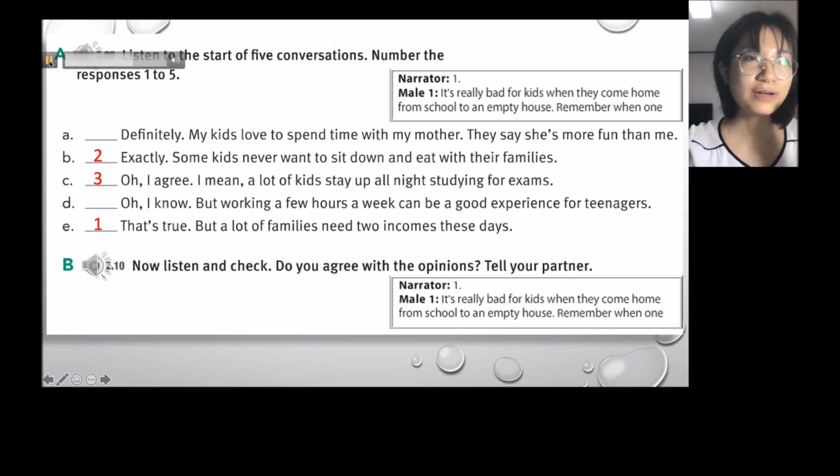Okay, number 4. 4. It's nice when grandparents can take care of the kids, like when parents are busy. I mean, it's better than having a babysitter stay with them.